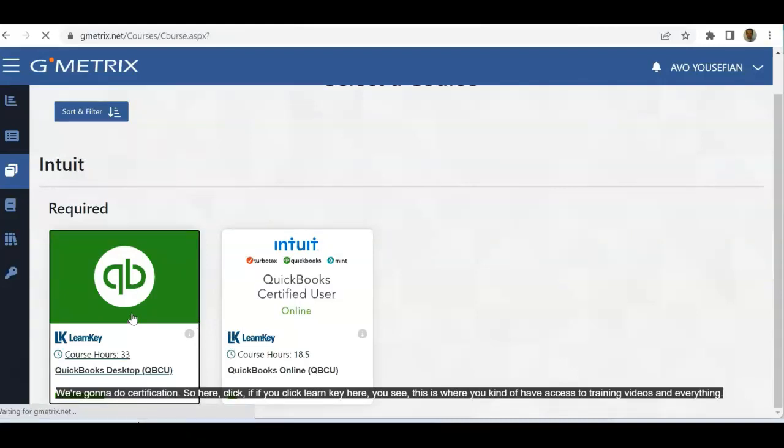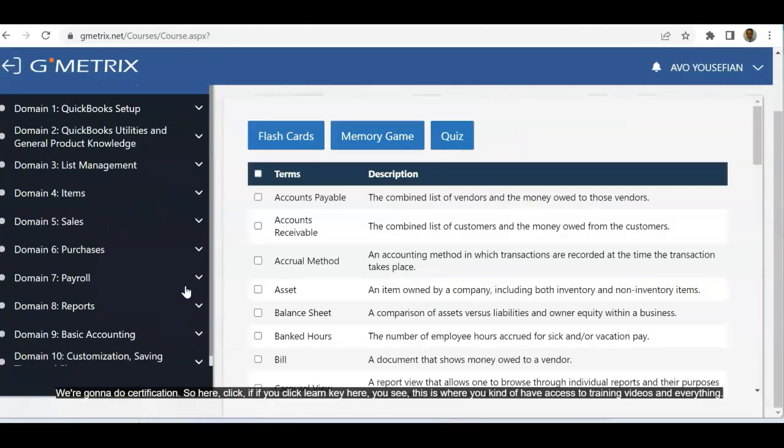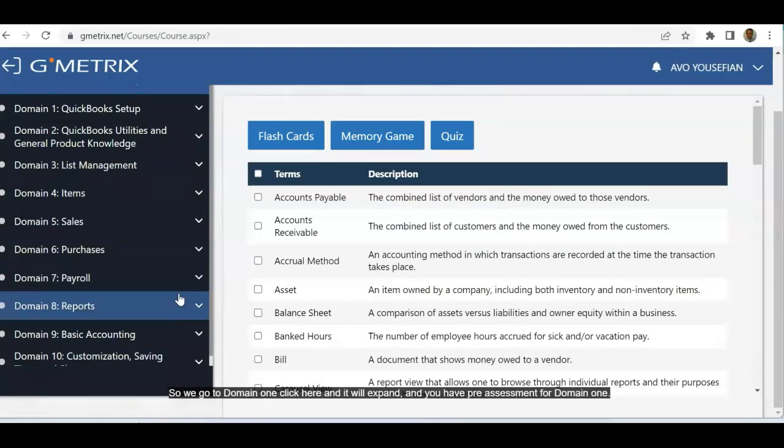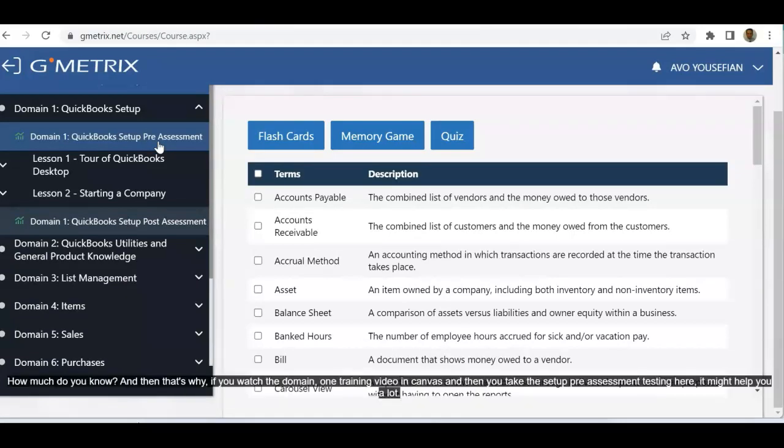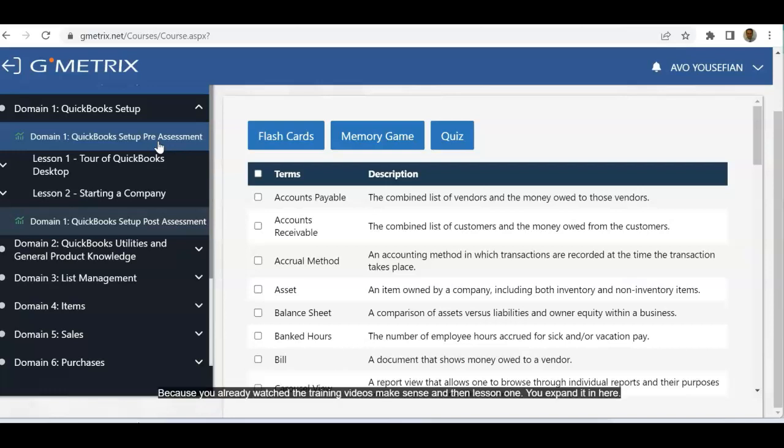So here, if you click learn key here, you see this is where you kind of have access to training videos and everything. So you go to domain 1, click here, and it will expand, and you have pre-assessment for domain 1. You take that quiz, maybe 10 questions or something like that, to see how much you know for domain 1. How much do you know? And then that's why if you watch the domain 1 training video in Canvas, and then you take the setup pre-assessment test in here, it might help you a lot because you already watched the training videos.